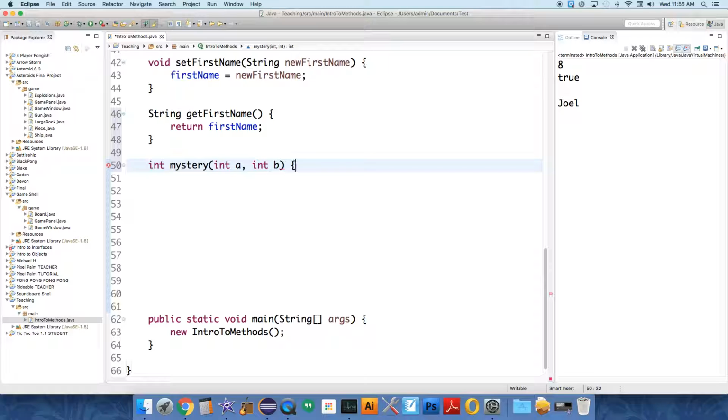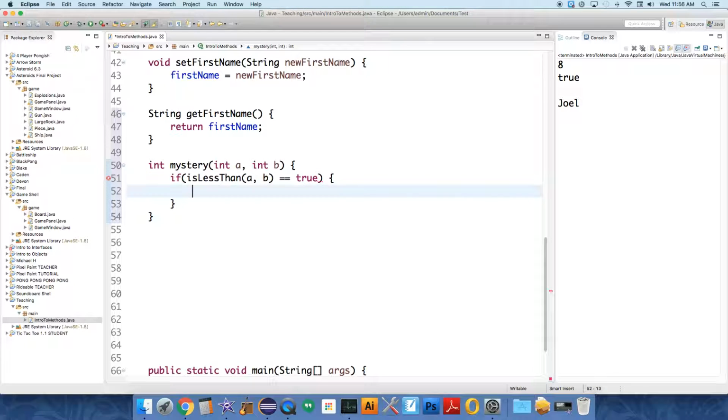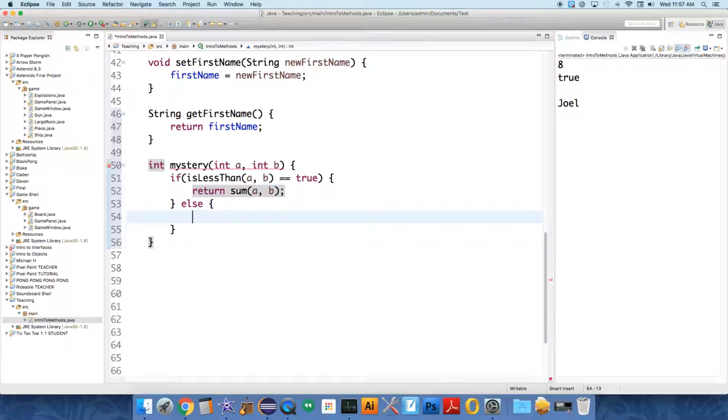Alright, this mystery method is going to say if is less than a b equals true, return sum of a b, else return -1.